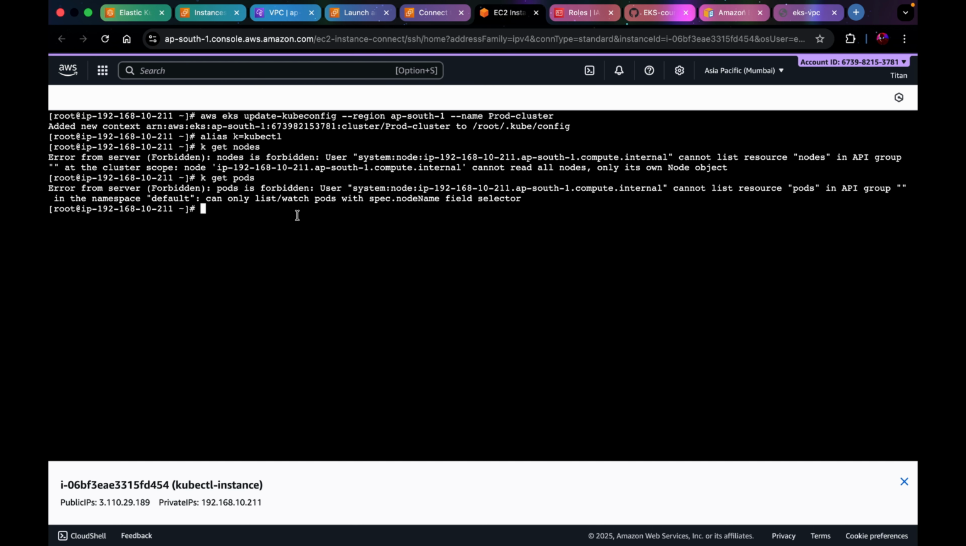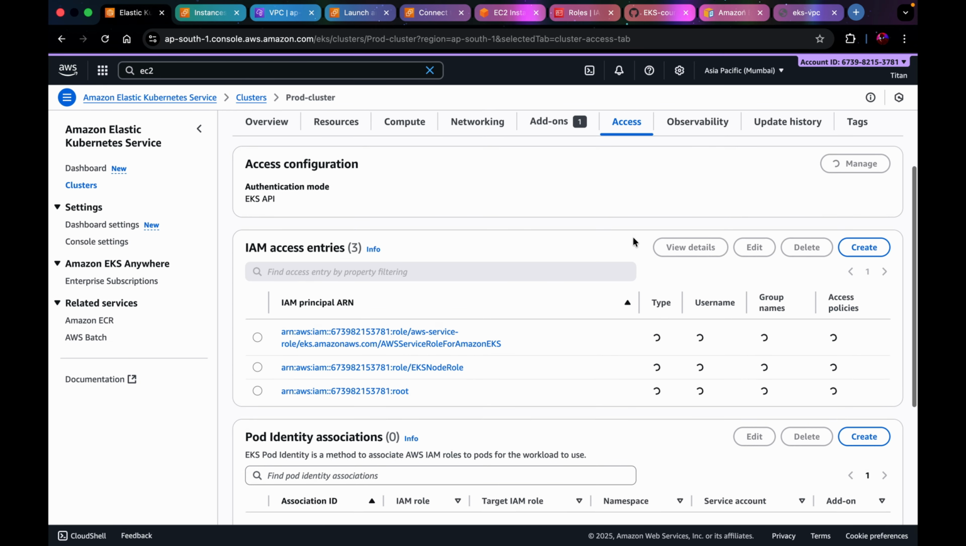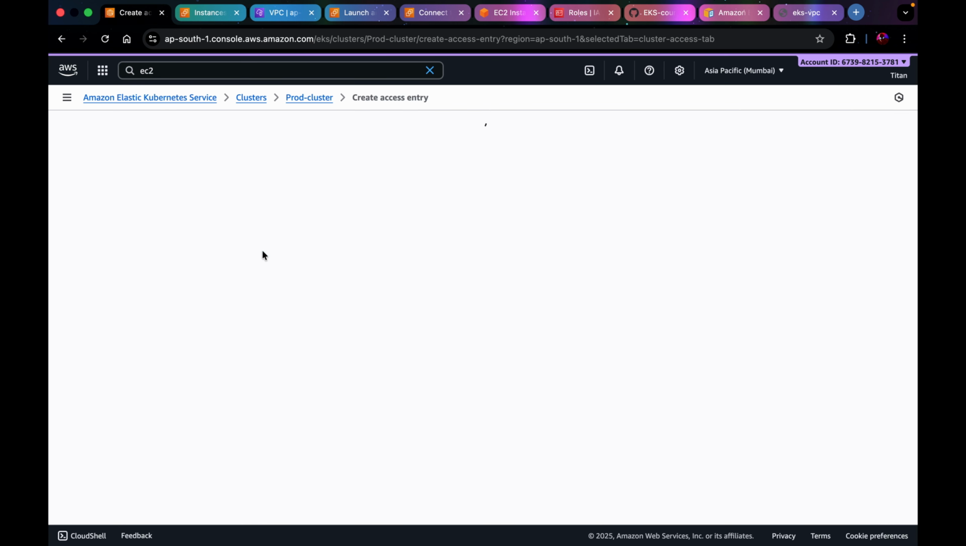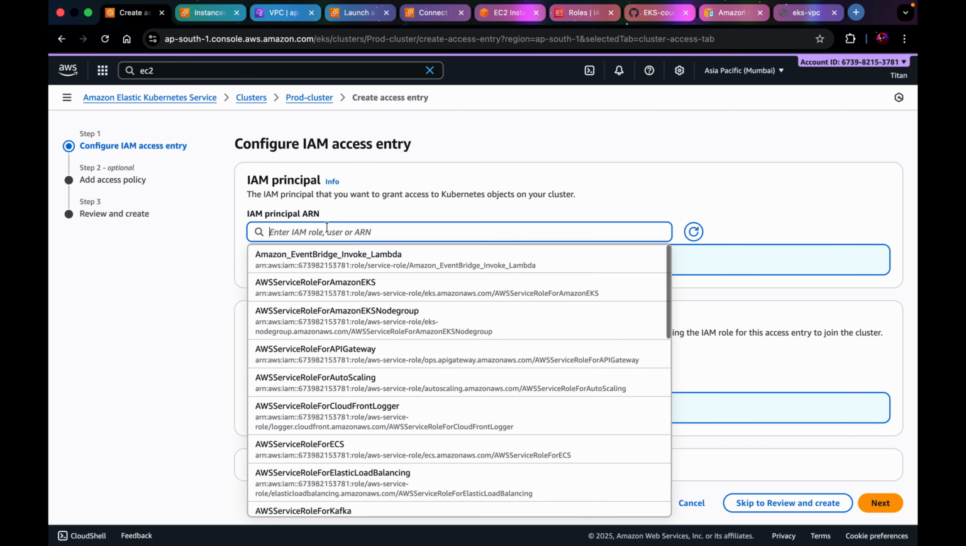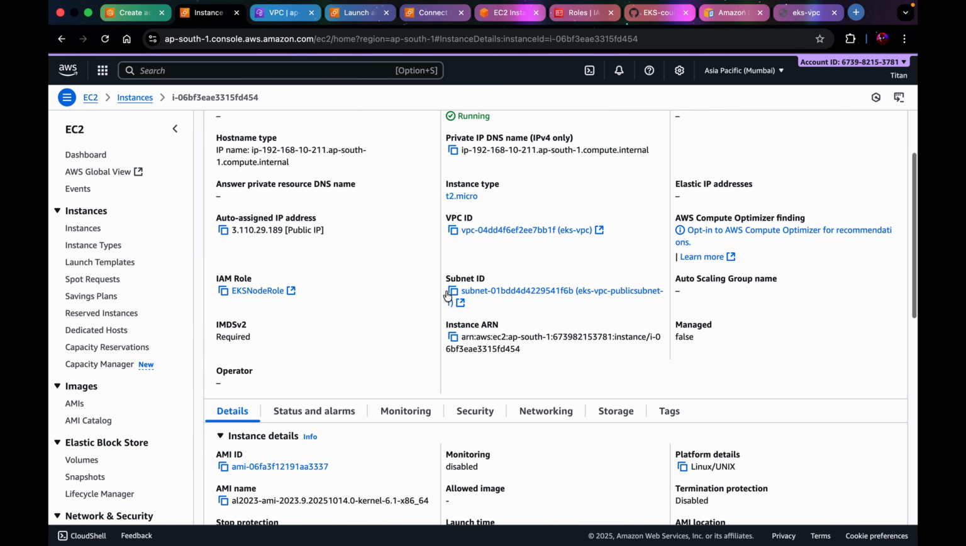And to show you why, I'll tell you the reason why it's not working. And the reason being, if you go to your EKS cluster and you go to the access part, you will see something called IAM access entries, and here we do not have permission for that role. So what we need to do is create a new access entry here, select the IAM role which is being used by your EC2 instance, which in our case is this EKS node role.